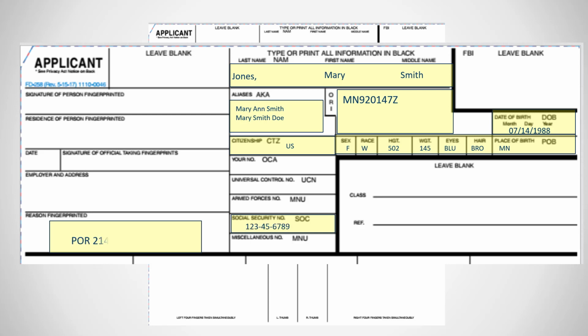Your reason for being fingerprinted is POR 214075, which includes the statutory authority under which the background check is conducted. If you write licensure or something similar on the card, we're still going to accept it. We just prefer that you use this number.